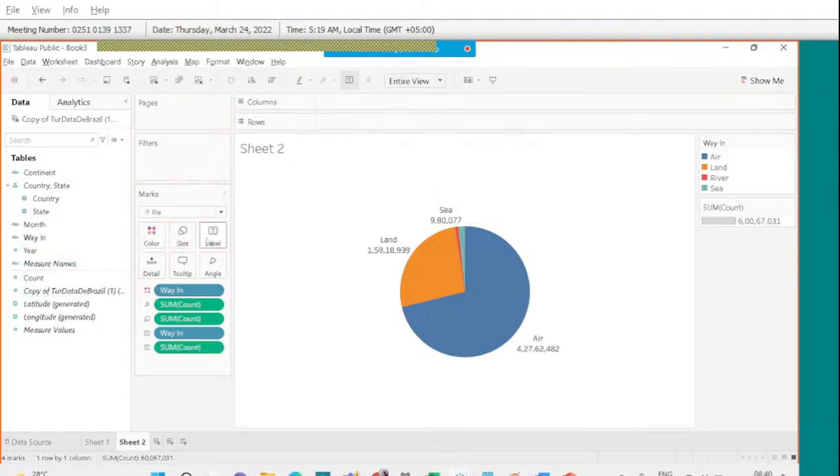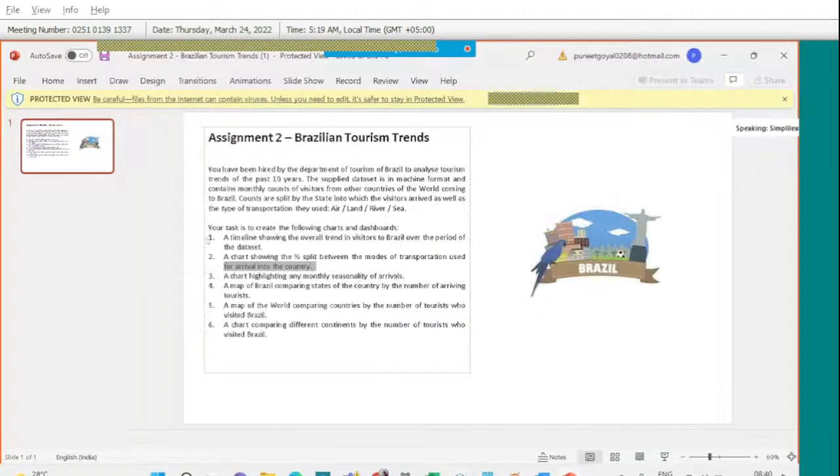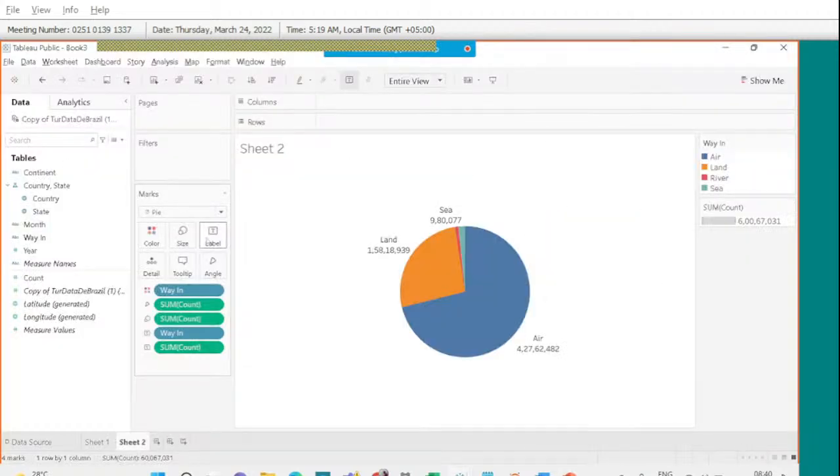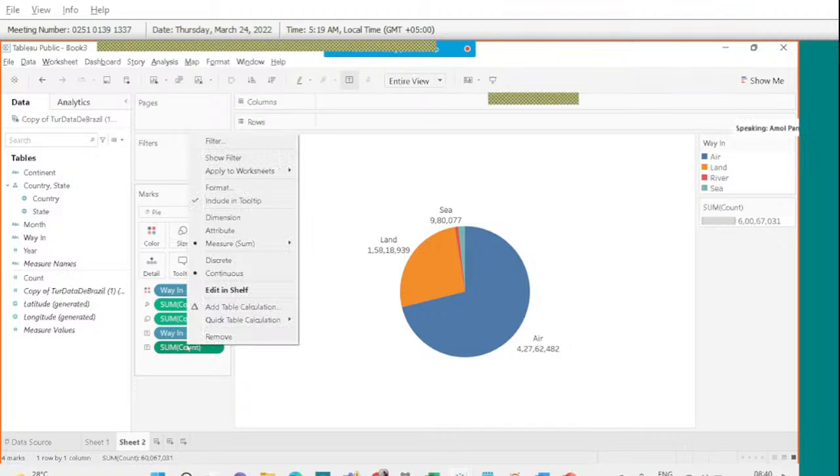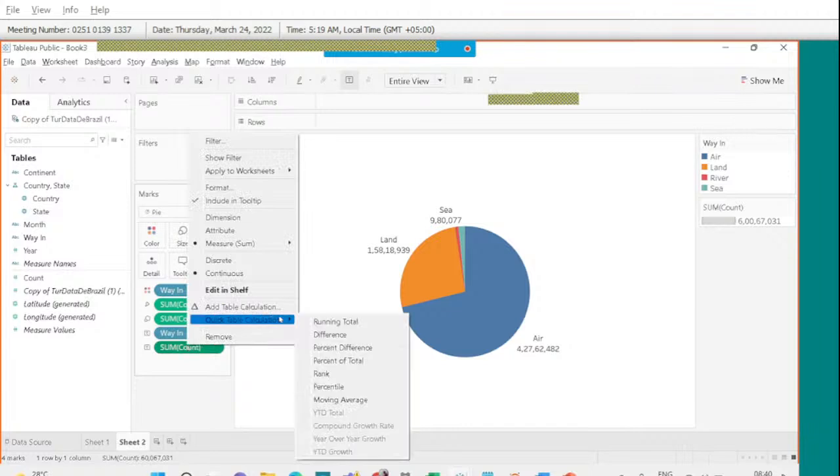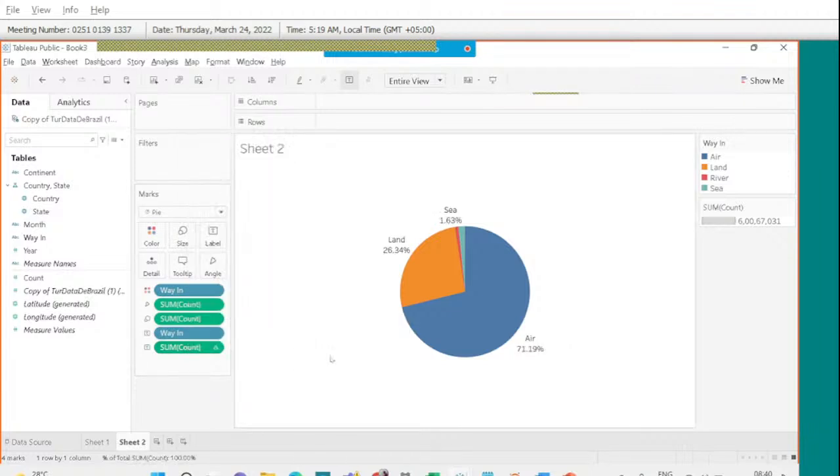And then if numbers are long, we can format them. See, the question says we have to show that in percentage. So what do I do now? Click on the text of sum of count, then table calculation, percentage of total. Perfect. That's where we get it.